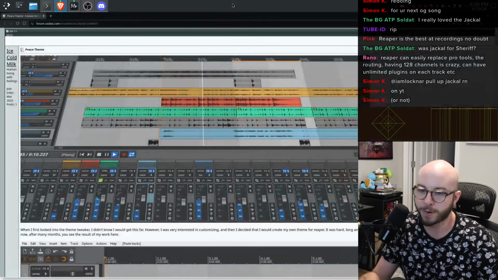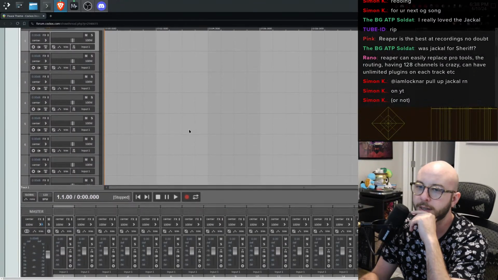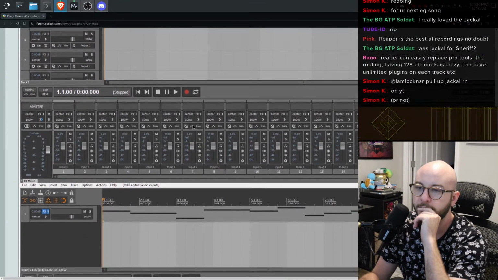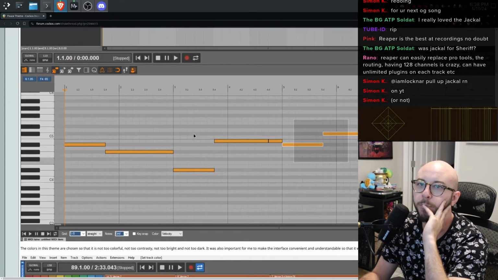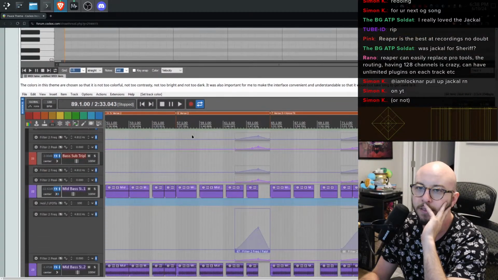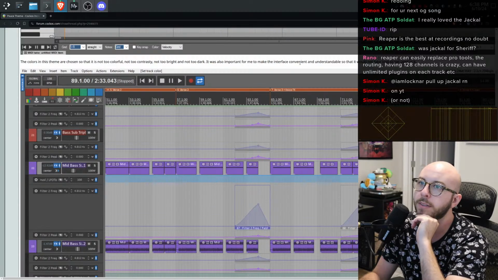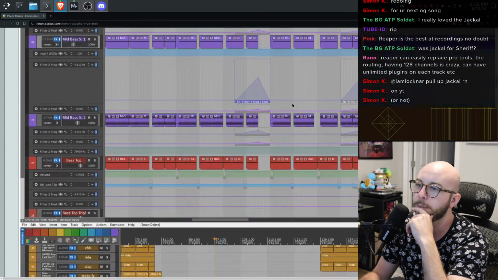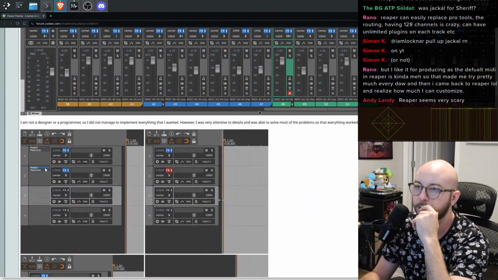All right, so first up, we've got Piece theme. Okay. All right, you've got the light gray. Pretty clean. The colors are chosen so that it's not too colorful and not too contrasty, not too bright, which is important. I can see that. It's pretty clean. I do like clean.